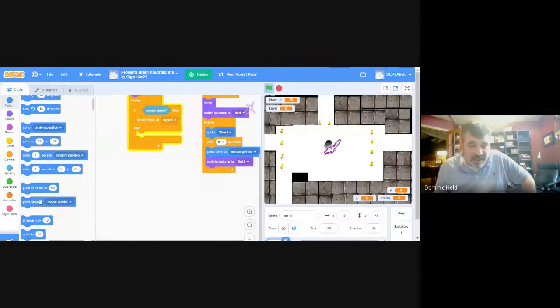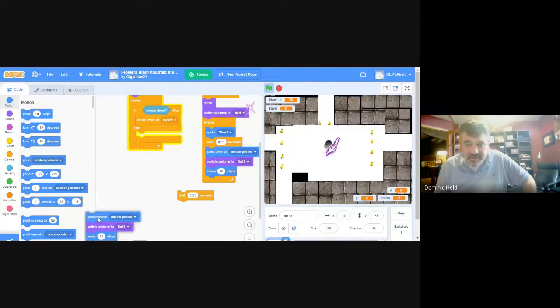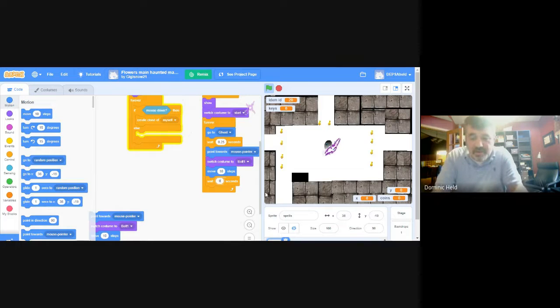All right. And then I want it to move towards the mouse pointer. So I'm going to say move 10 steps. And we did this way back when. All right. So move 10 steps towards it. And again, I'm going to have it wait a second. So I'm going to duplicate this right here. Pull this off. And wait. And let's just do 0.05 seconds, like a very small amount of time. And I want to just keep doing this over and over again.